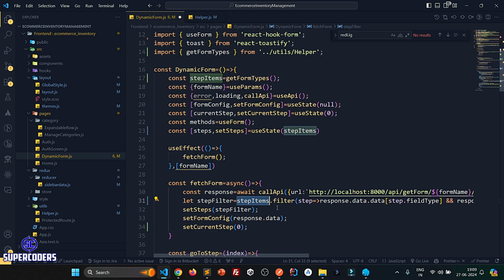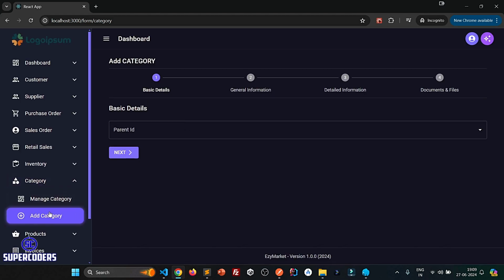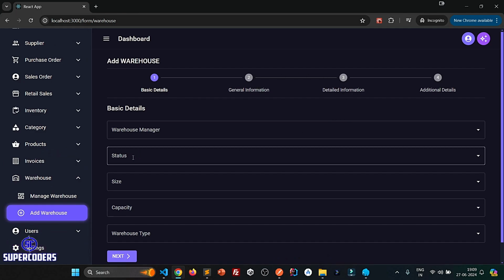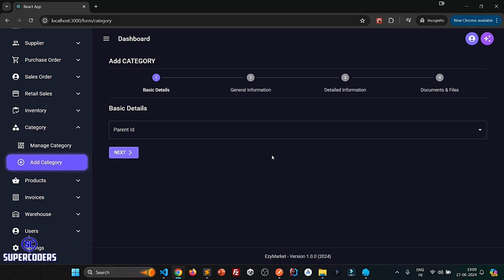It will fetch the actual item, filter it, and set that filtered item into steps. Now save it, and if I check again, come to Chrome, refresh the page. Now I am in add category. If I come to add warehouse, you can see the page is getting changed. If I come to add category again, you can see it is getting changed.